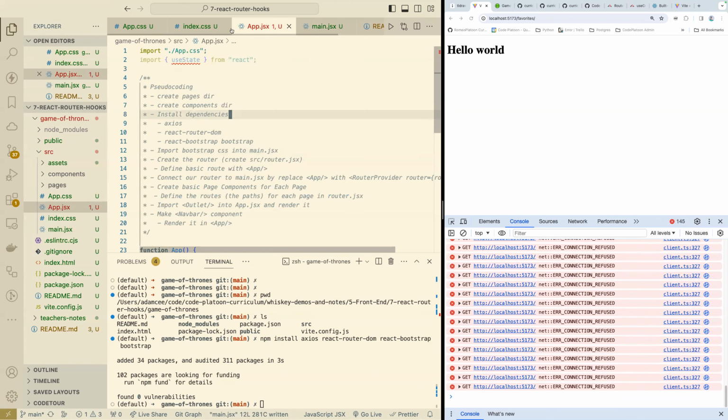So let's see here. We've created our pages directory. We've created our components directory. We've installed our dependencies. We've imported the Bootstrap into main.